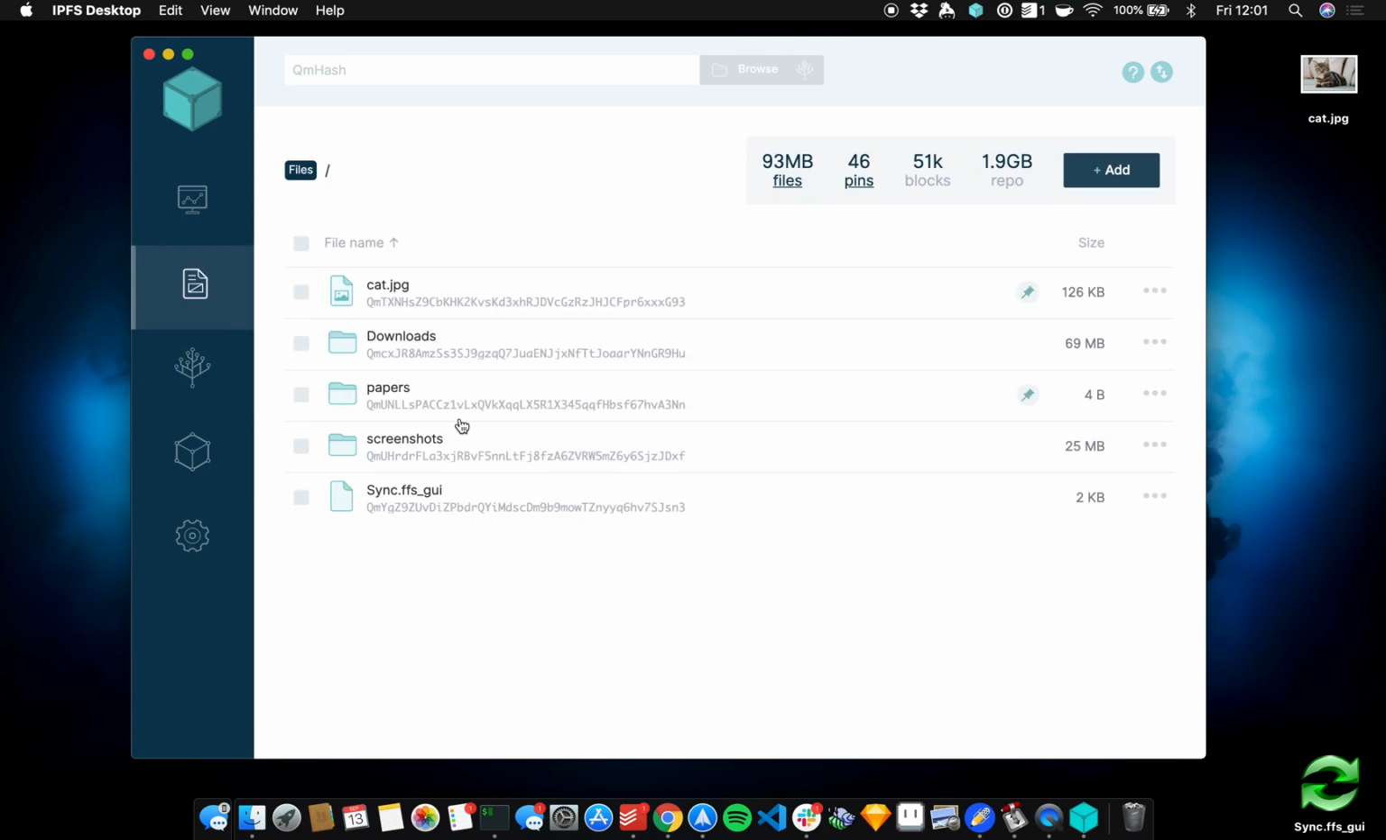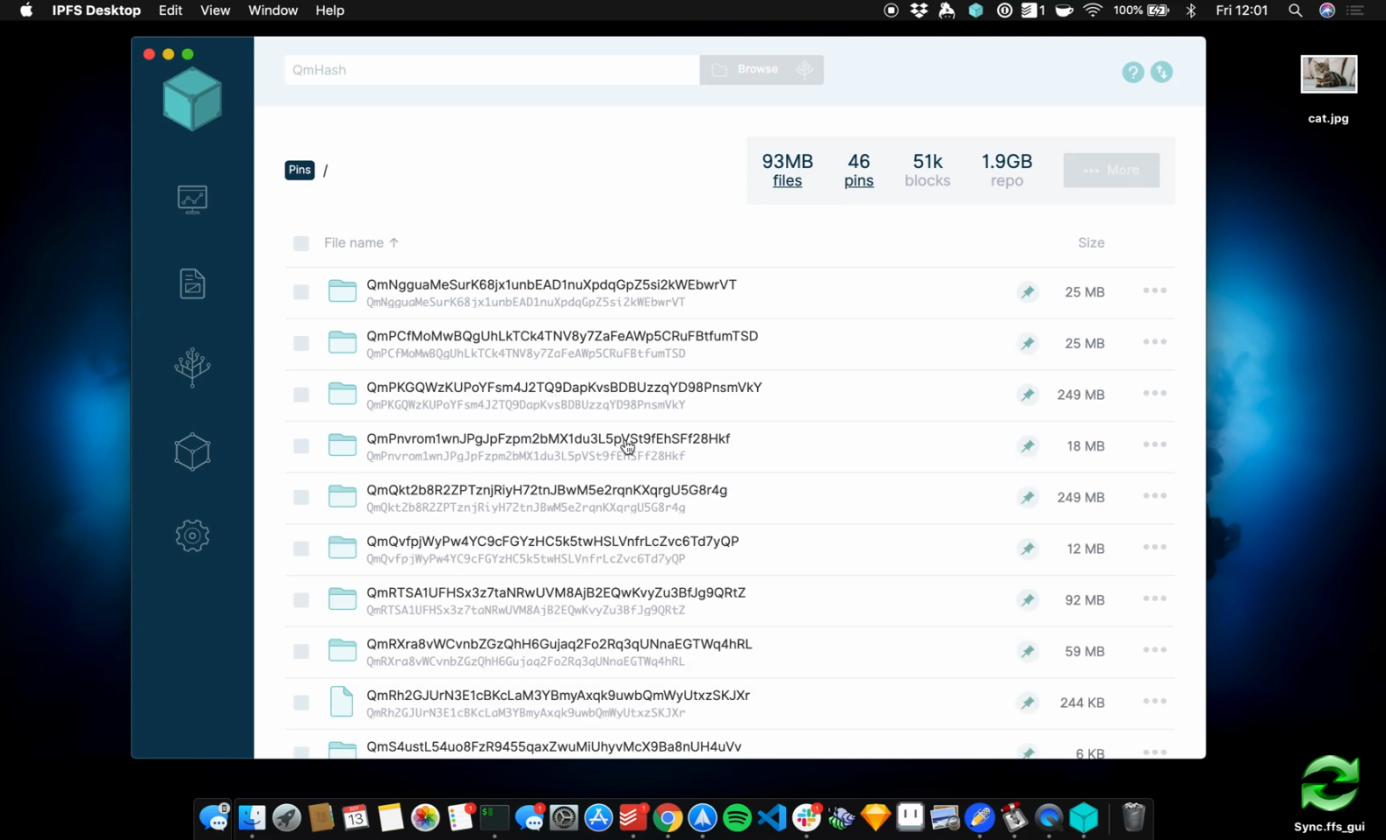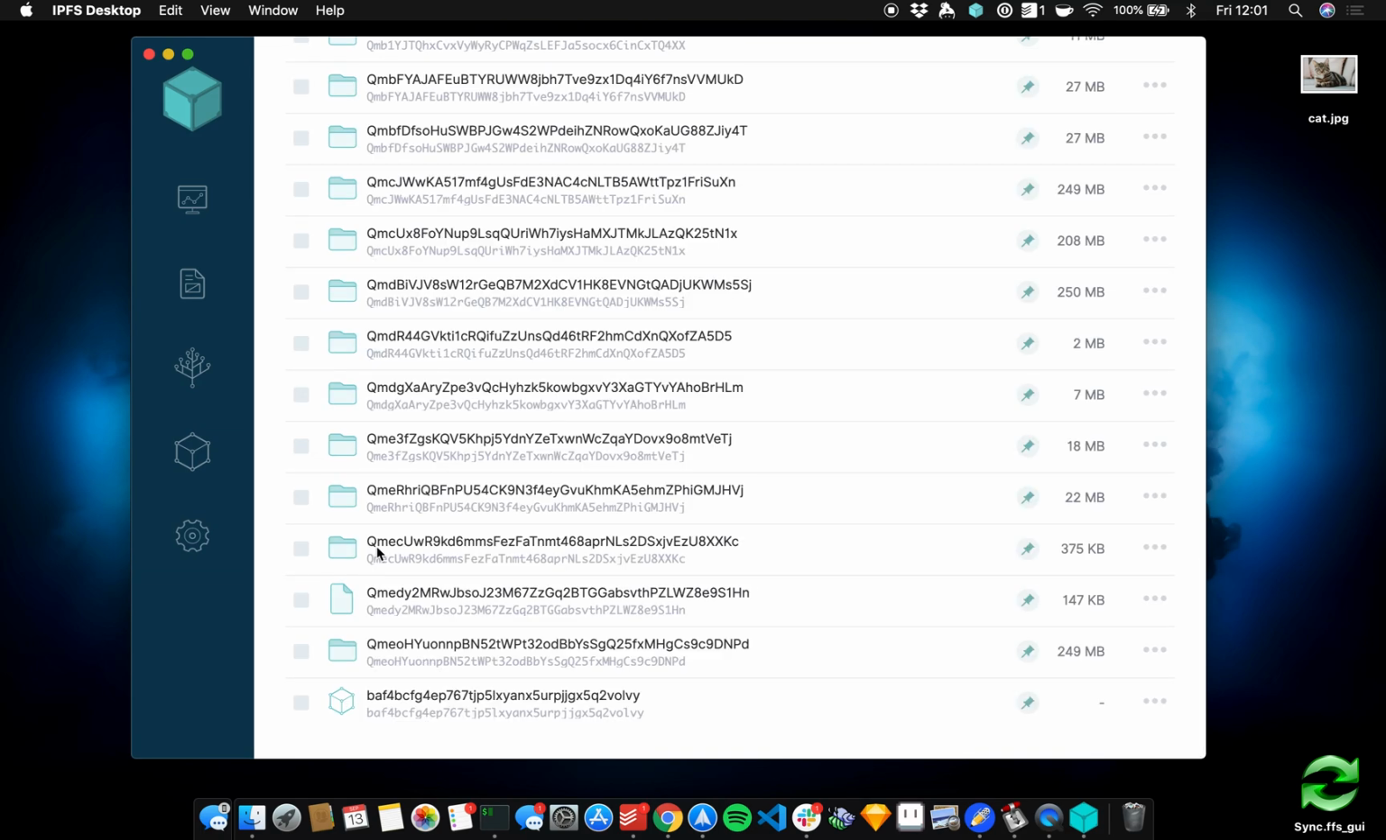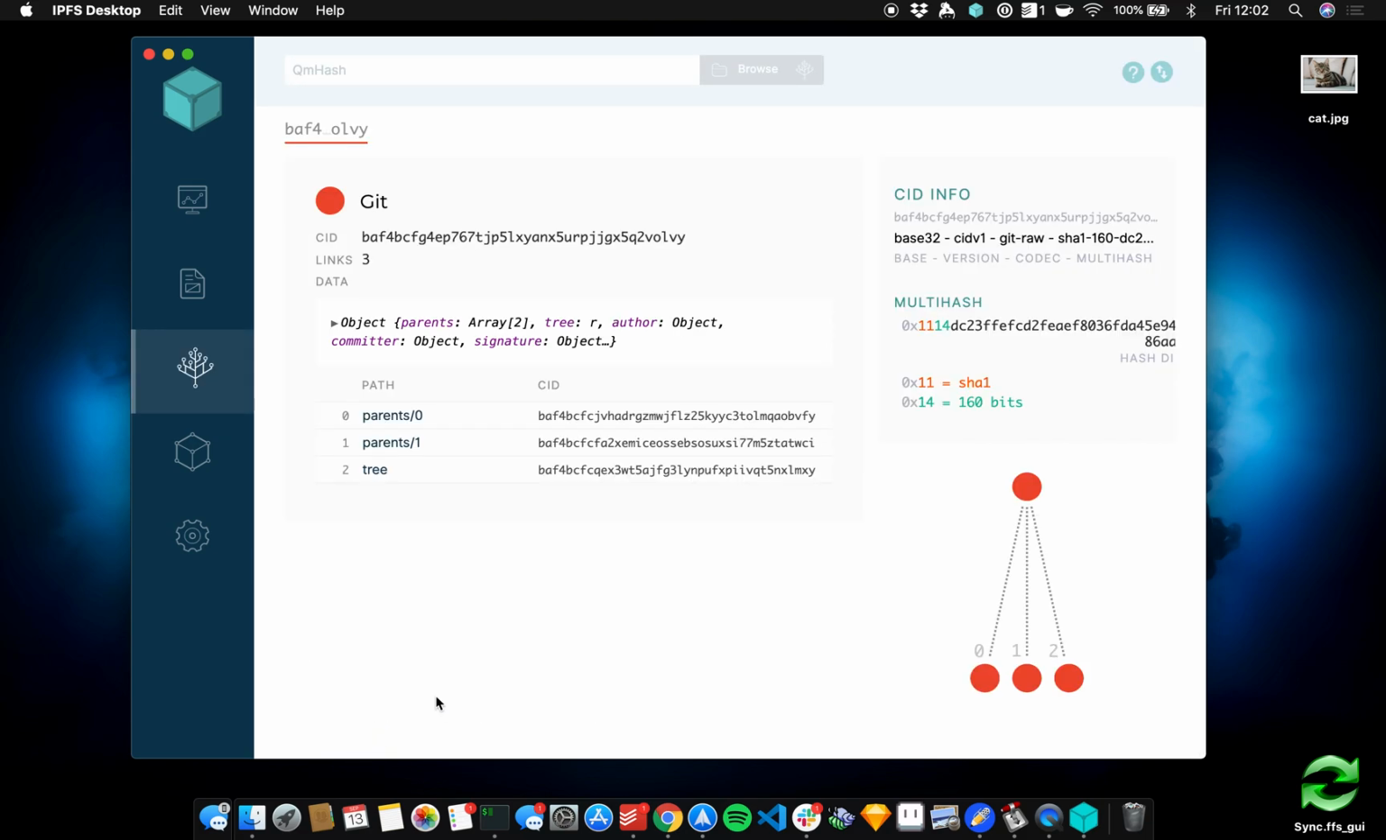Another new feature is that you can also check items, objects that are not files nor directories. For example, here I have a Git object on my pins list. If I click on it, it will direct me directly to the inspector itself.